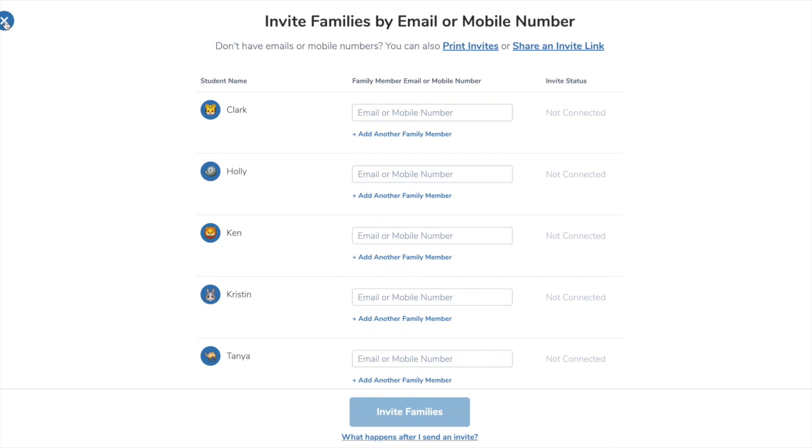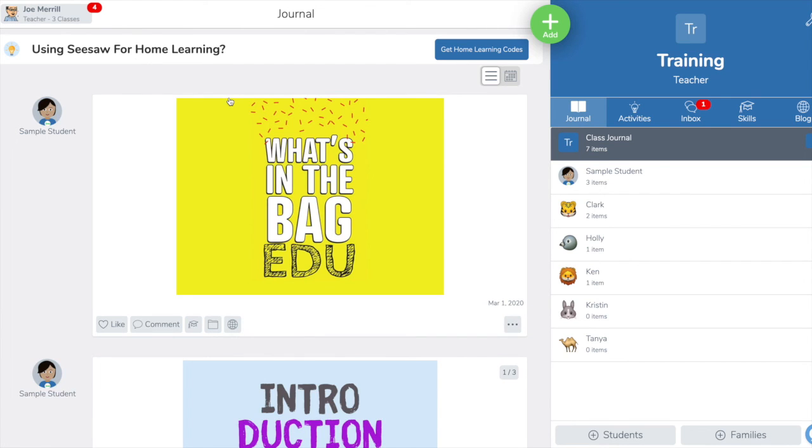Now, the family members do not have to actually have the Seesaw app in order to see what's going on in the classroom. Seesaw will send them an email notification so that they can still see the things that are happening in the class. However, if they do have the class app, then they can go back and see a curated collection of their child's student work. It's like a digital portfolio.